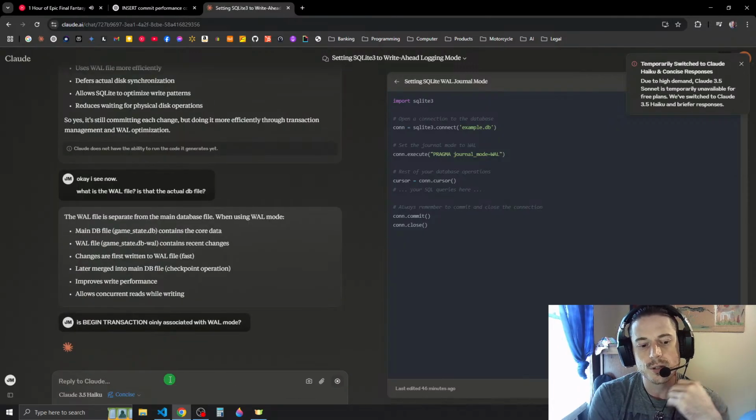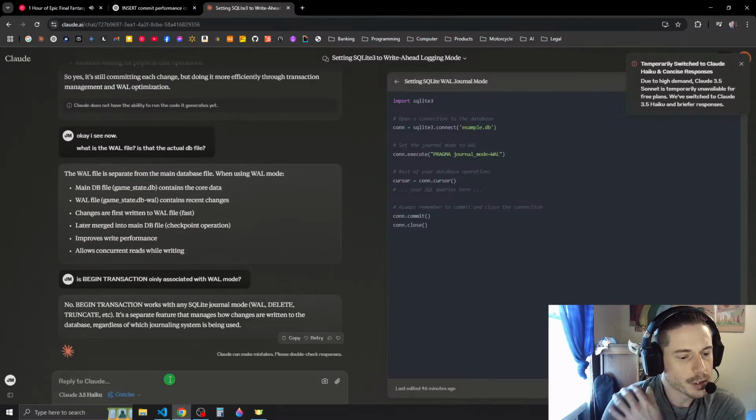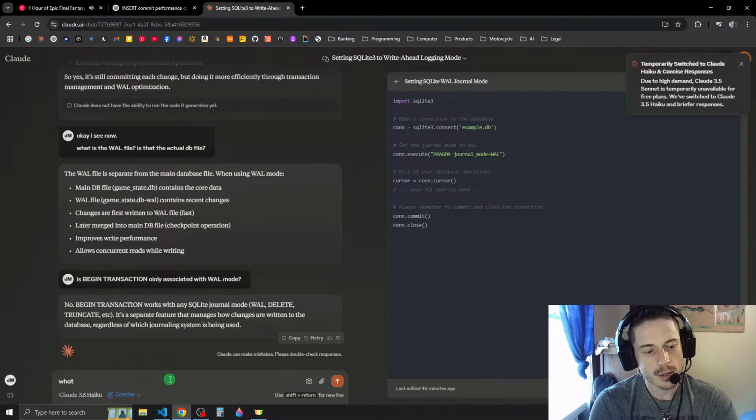Because begin transaction is only associated with WAL mode? The begin transaction works with any SQLite journal mode: WAL, delete, truncate, etc. It's a separate feature that manages how changes are written to the database. Okay, so what's the downside of the transaction?